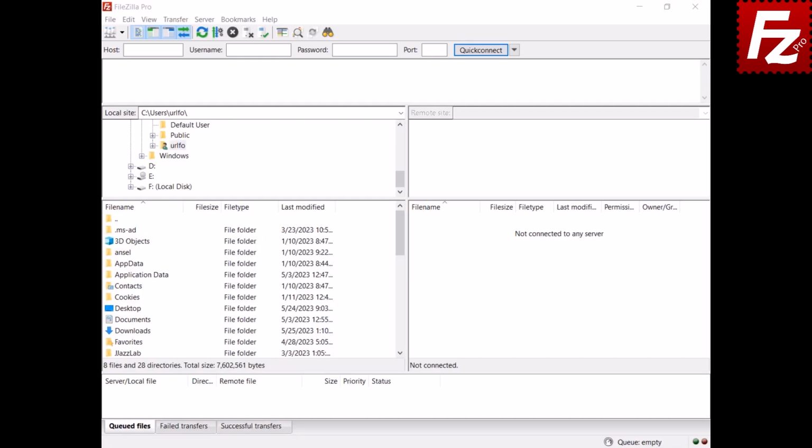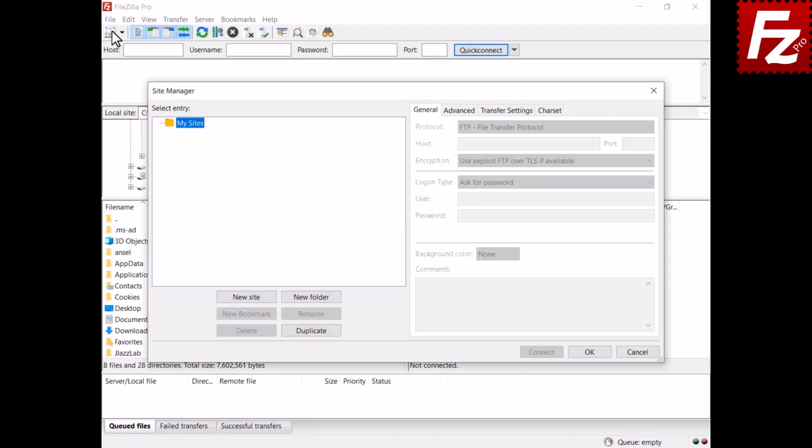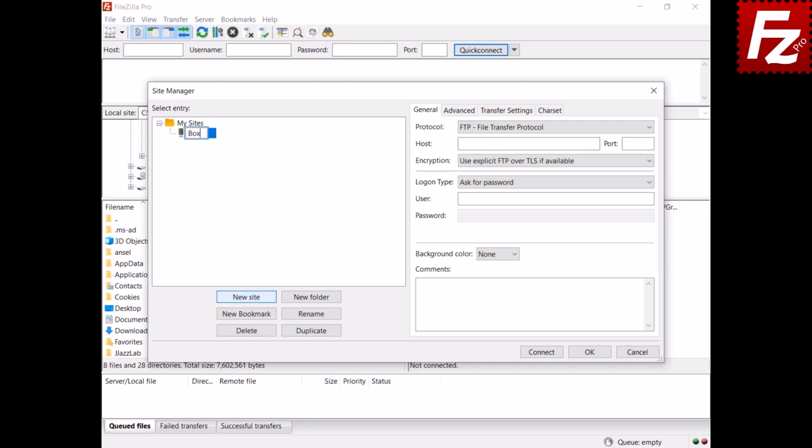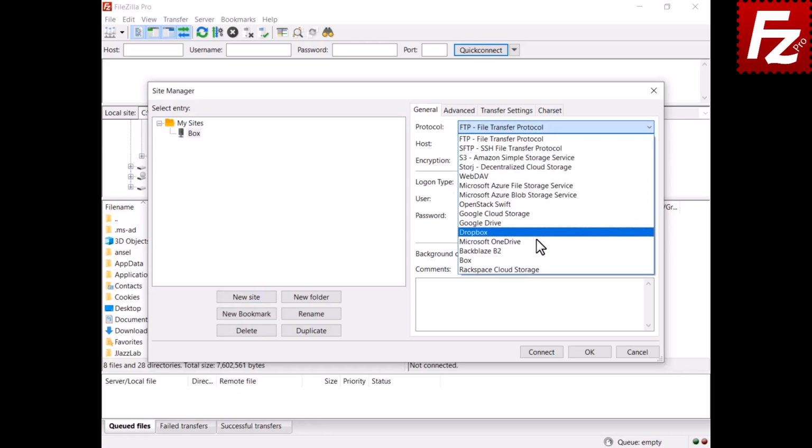If you don't already have a Box connection, create a site entry now. To create a new connection in the Site Manager dialog box, follow these steps. Click on New to begin creating a new connection. In the protocol selection, choose Box.